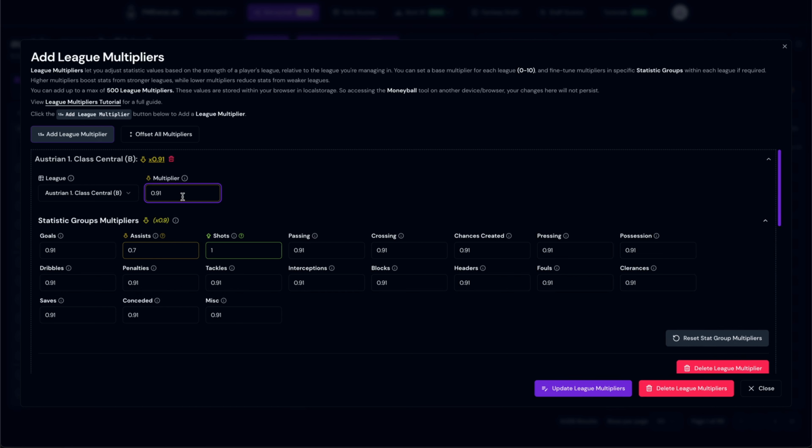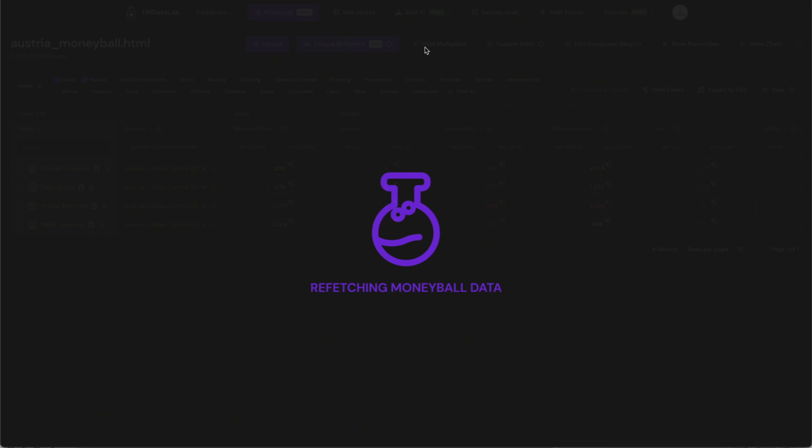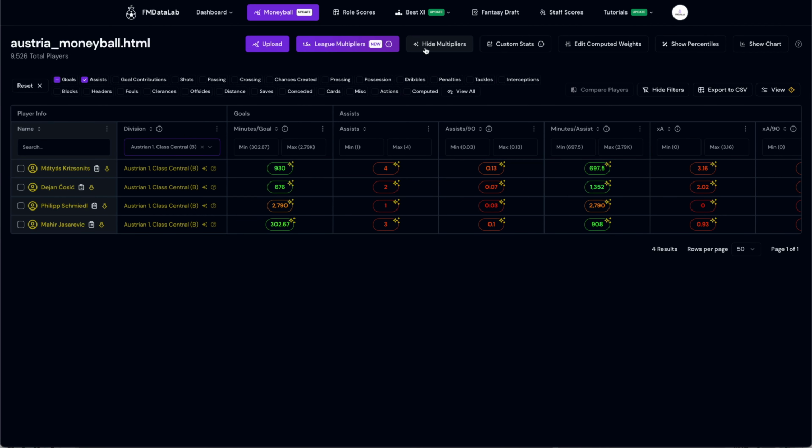If you change your mind with any of these stat group multipliers, you can always hit the reset stat group multipliers button to bring them all back in line with the base multiplier. Once you're happy with all your changes, you'll need to click the Update League Multipliers button at the bottom of the dialog window. This saves everything and triggers a fresh calculation of the Moneyball data, so all those lovely stats will update with your new League Multiplier values baked in.